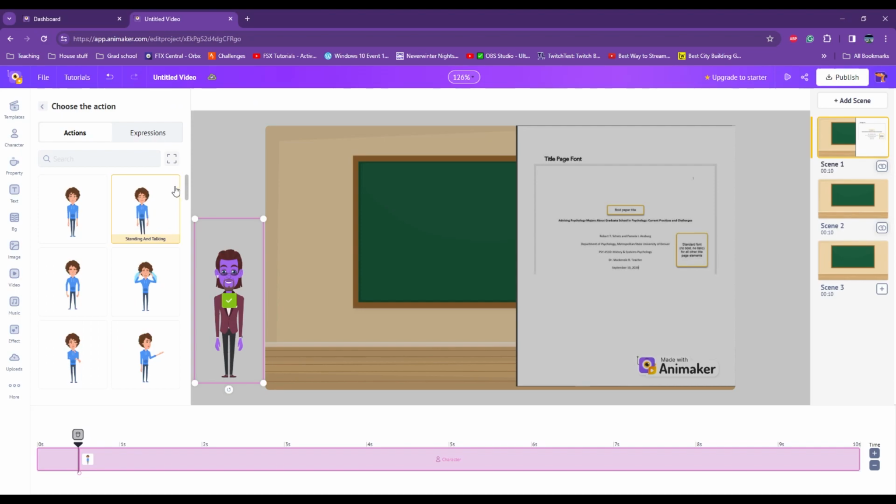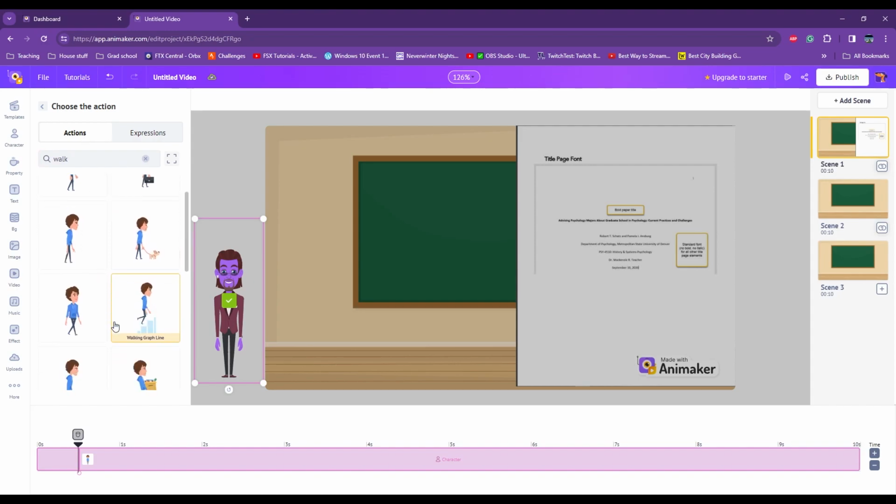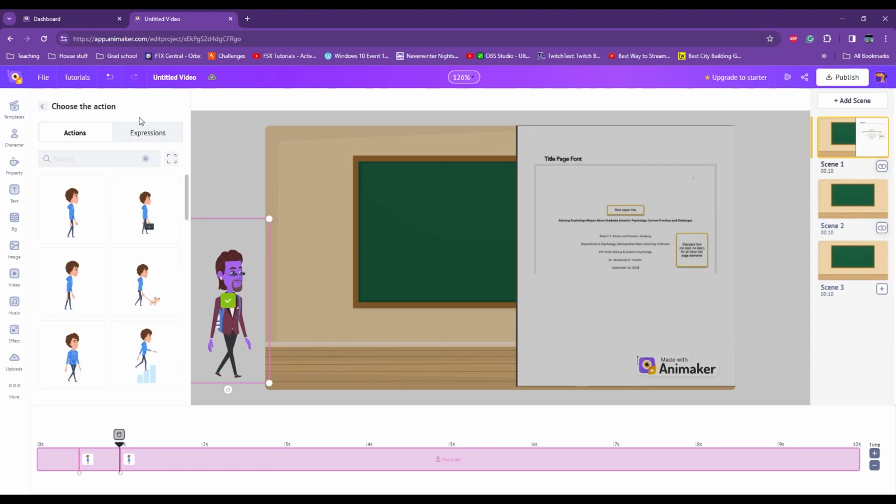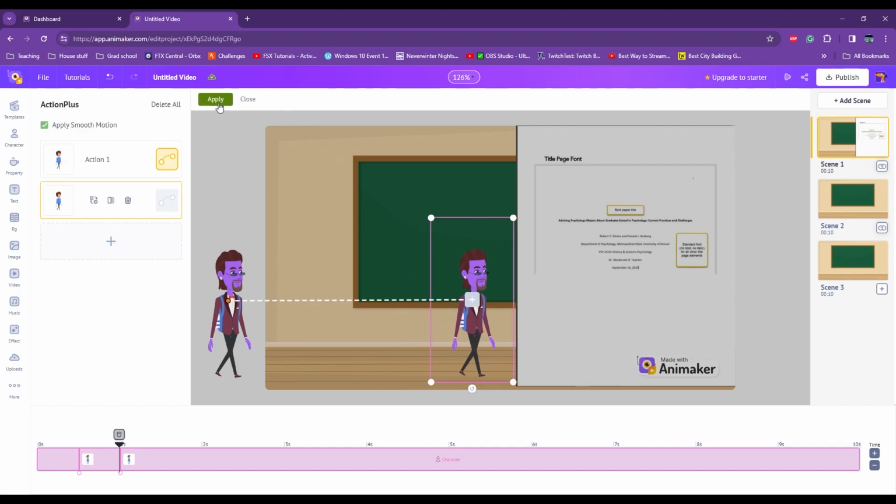Now, what I want to do is replace that, and I want to have him walking. So I'm going to type in walk, or walking, doesn't matter. Now that they loaded, I am going to select a walking animation. Once we have done that, we are going to drag the character over to the paper, and then we're going to click the check icon and apply it.